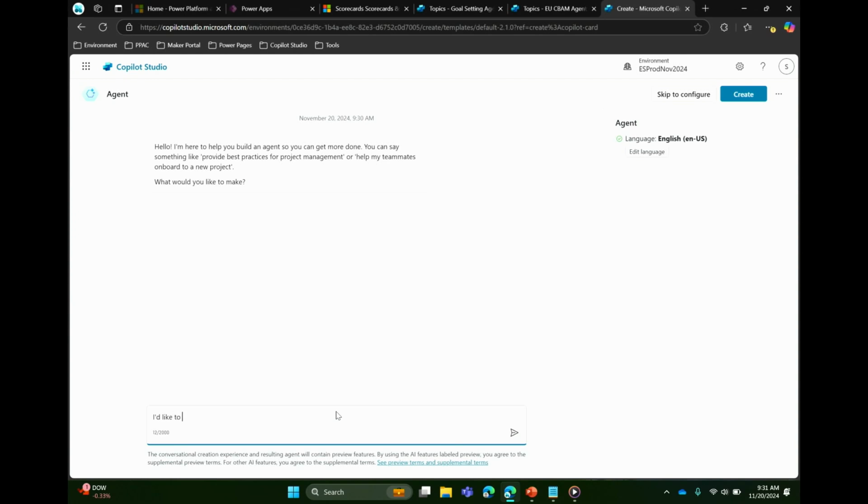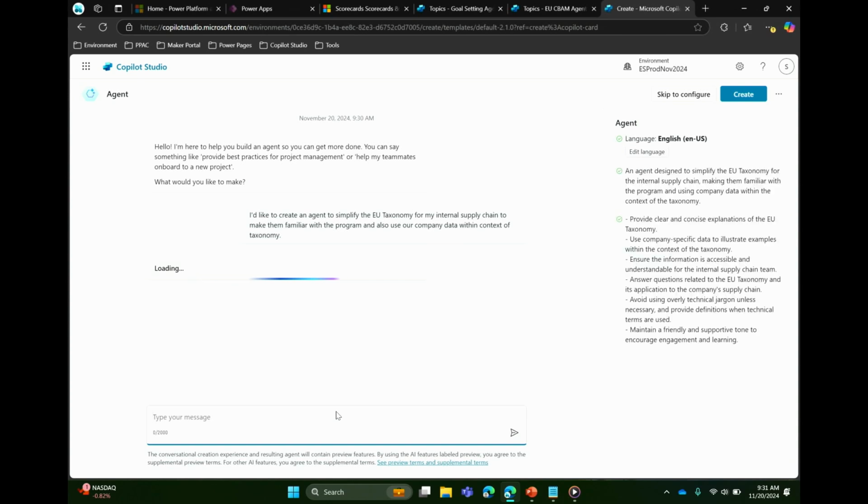So I'd like to create an agent to simplify the EU taxonomy for my internal supply chain to make them familiar with the program and also use our company data within context of taxonomy. All right. And it really can be this simple. You would be shocked how much the LLM can get just from basic descriptions. All right. Let's call it the EU taxonomy agent.